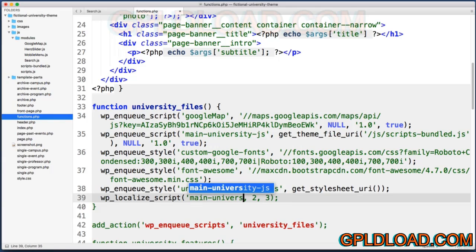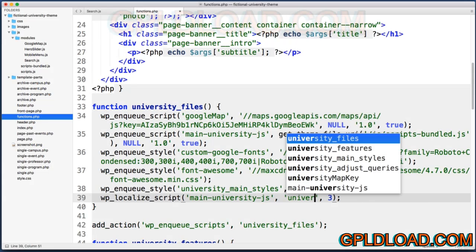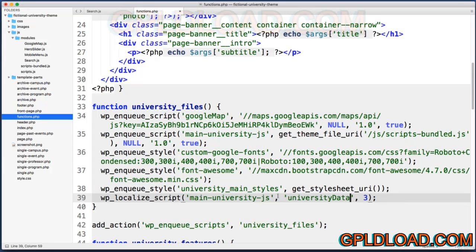So main-university-js. All right, now for the second argument, we just want to make up a variable name. The name does not matter, so I'm just going to call it maybe universityData. Again, the name does not matter, just make up a name. And then for the third argument, we just create an array of data that we want to be available in JavaScript. So let's say array, and remember in PHP, you include parentheses right after the word array to actually create one. And then we just spell out what data we want to live in this array. So I like to drop down to a new line in between the parentheses of array just to stay organized.